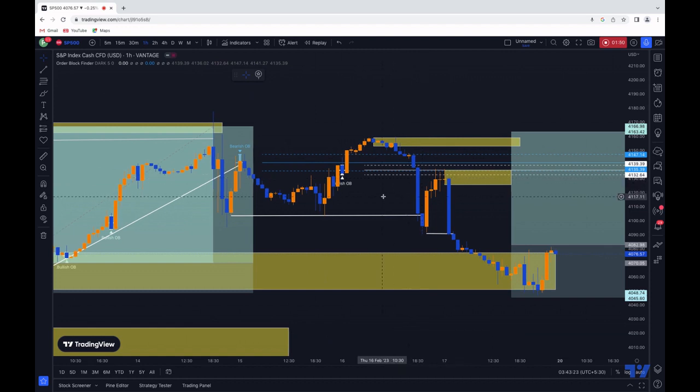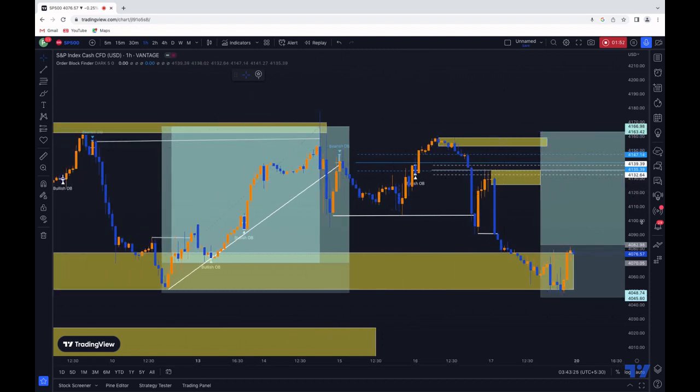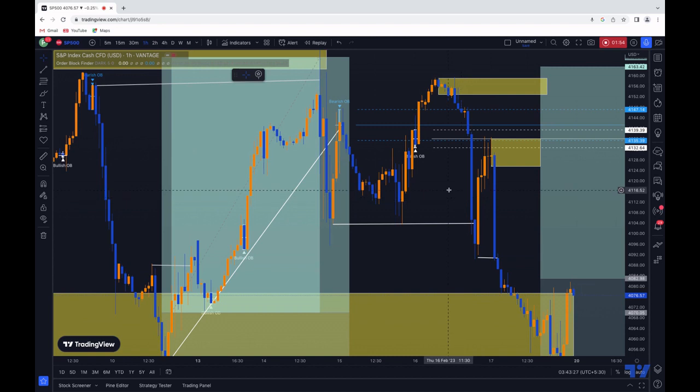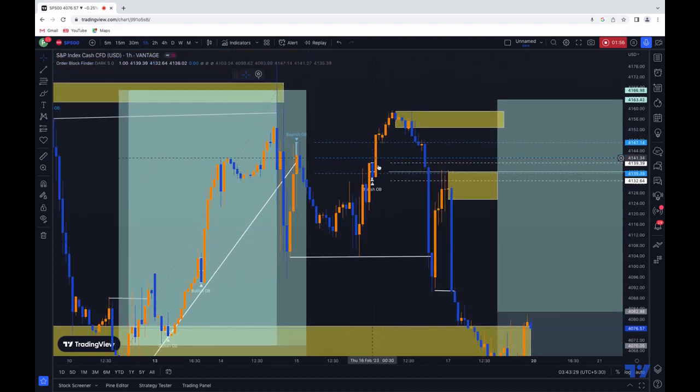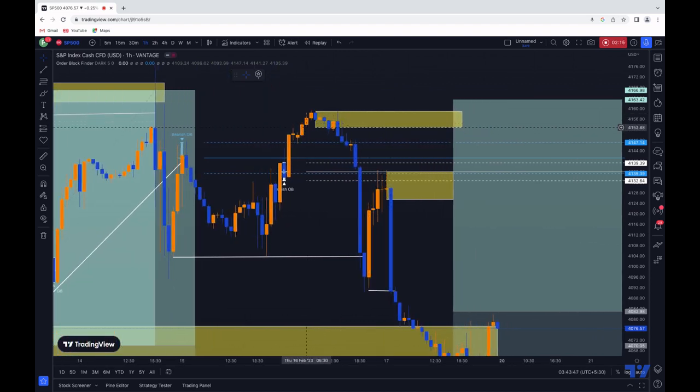What I don't like about this indicator is that it doesn't give me everything I need, which is the break of structure. So to use this indicator, you have to have basic knowledge of SMC, the smart money concept, so you will know what a change of character and a break of structure are. So this is it on TradingView.